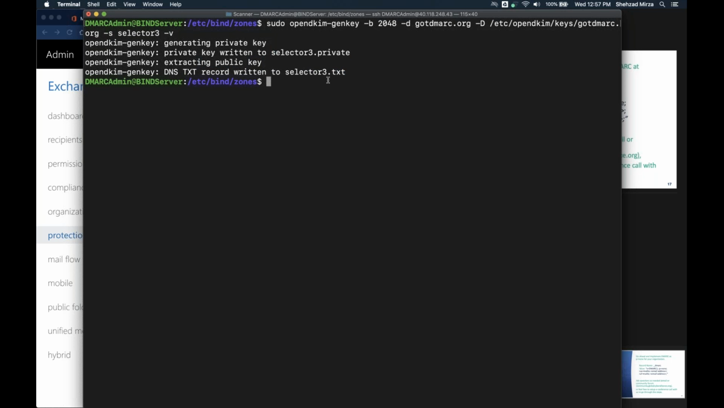Now there's other steps that you have to take, like permissions and whatnot. I'm going to skip those steps because of time. But we're going to have a resource, a document that we've written up, and we'll put that on the resources page so that way you can use that document to write everything down. But now what I want to do is take that public key information from this file, selector3.txt, because that's the information I'm going to copy and put into my bind zone file.